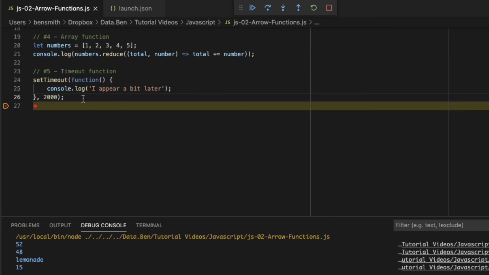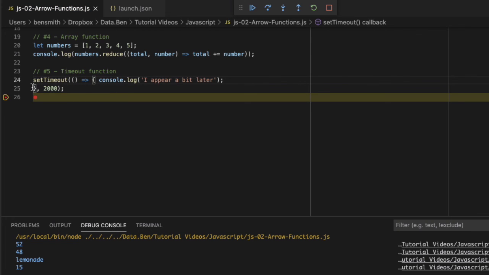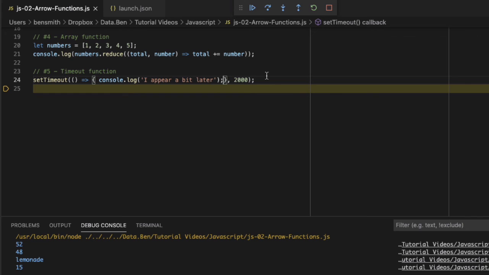Finally, we'll look at set timeout. So timeout runs a section of code after a certain number of milliseconds. So this is 2 seconds here. And this is how we would usually run this. But instead, what we can do is, again, we can remove the function. We can add in the arrow. And because we have the console log on the same line, we can actually remove the parentheses as well.